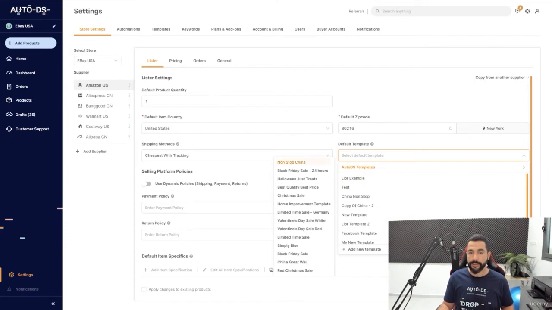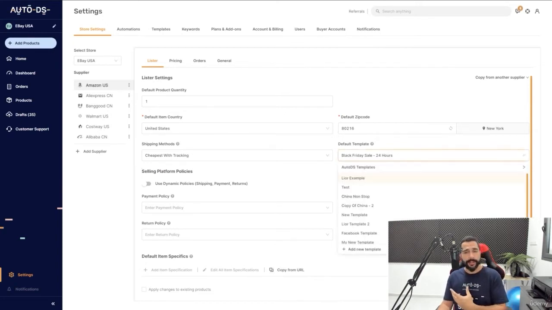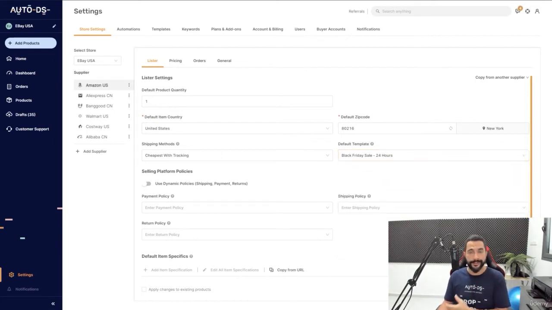So we can click on AutoDS templates, and let's say we want to go with Black Friday sale 24 hours. This is the template that we want to have until Black Friday is over. And then when Black Friday is over, we're going to use a different template. Maybe we'll move from there to Christmas already and start preparing our stores for Christmas. So that is all you have to do to set a default template. And of course, you can apply different templates to different listings one by one.